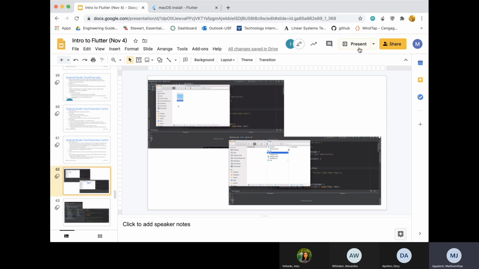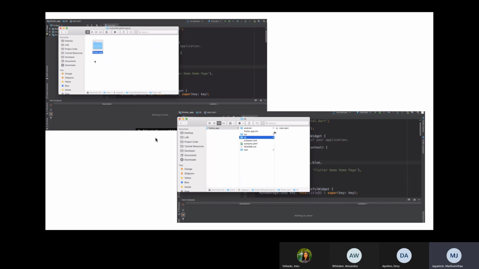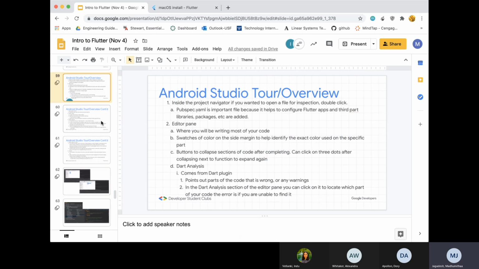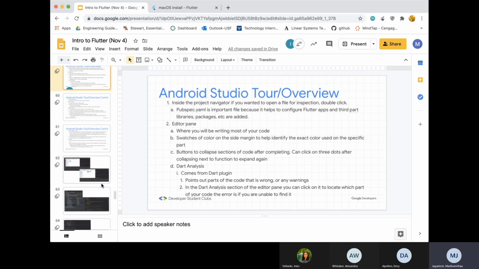So in Android Studio projects, you have your Flutter_app. If you click on it, you have lib, and then you have your main.dart file. Sorry. And so there's a project pane on the far left. It's horizontal and it says project. So there should be a folder here for Android apps and iOS apps, and expanding gives you familiarity with those. So you can focus on the lib folder since that's where you'll be writing your Dart code.